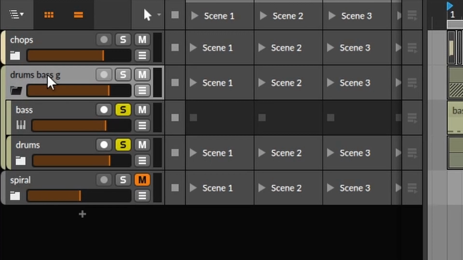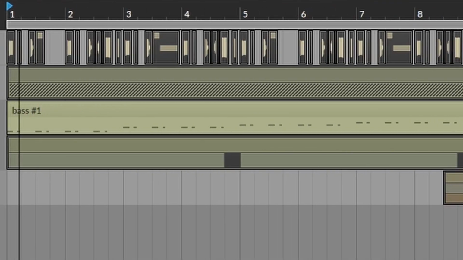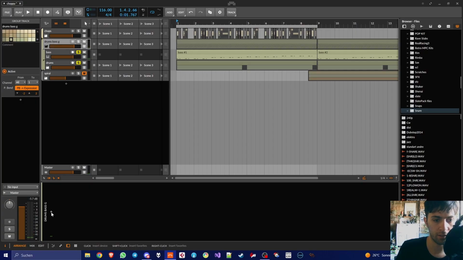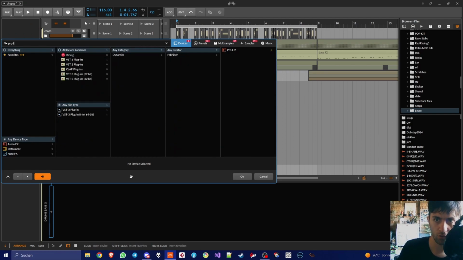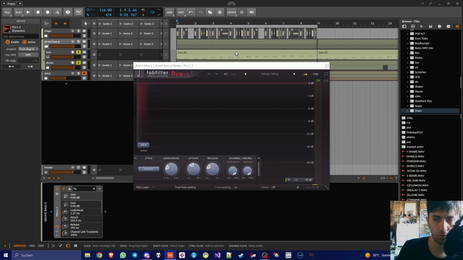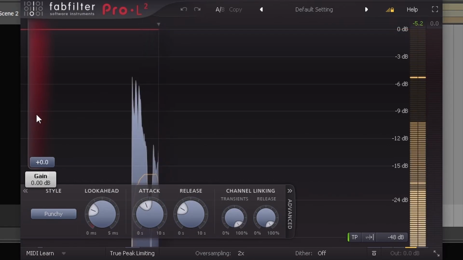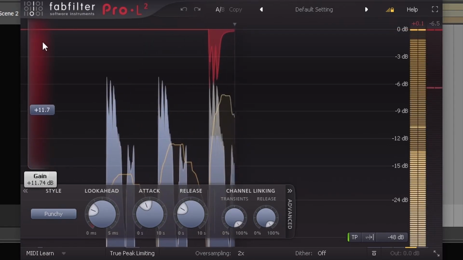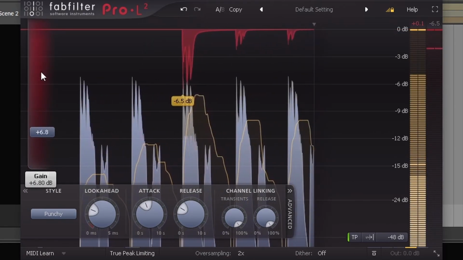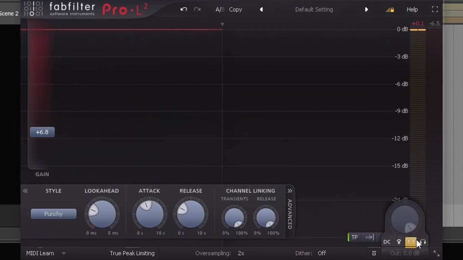So next up we have the drums and bass group. And on a group like this, it can sometimes make sense to load a limiter like Pro L2. So let's dial in some limiting. And now you might be wondering what's even the difference. So there is a delta button here as well. It looks like this.